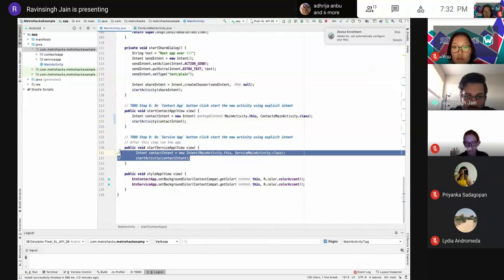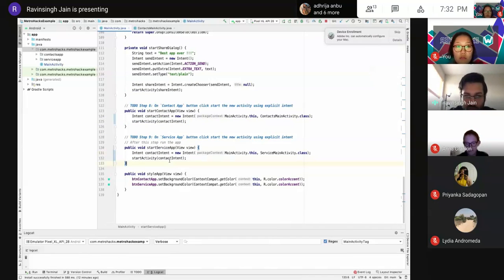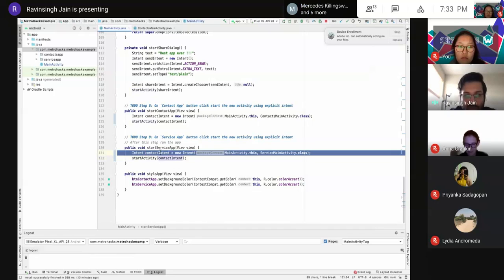We'll do the same thing for services also. We are creating an intent here, and instead of contacts main activity, we are passing service main activity, which will open a service page, which we'll learn later. And then we are also starting the activity with the same object which we created.